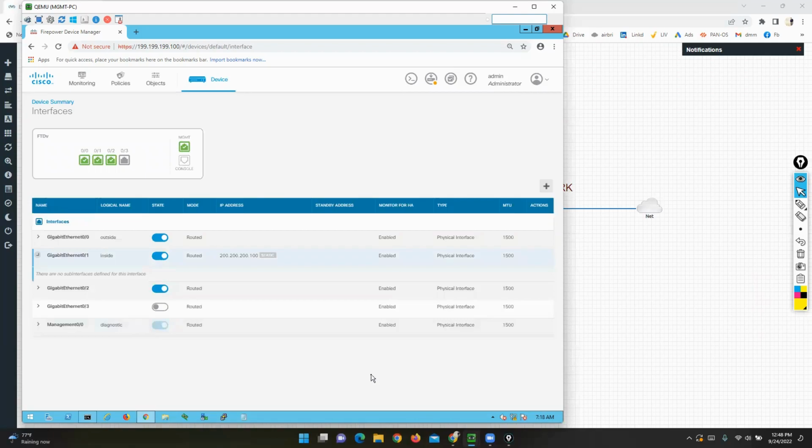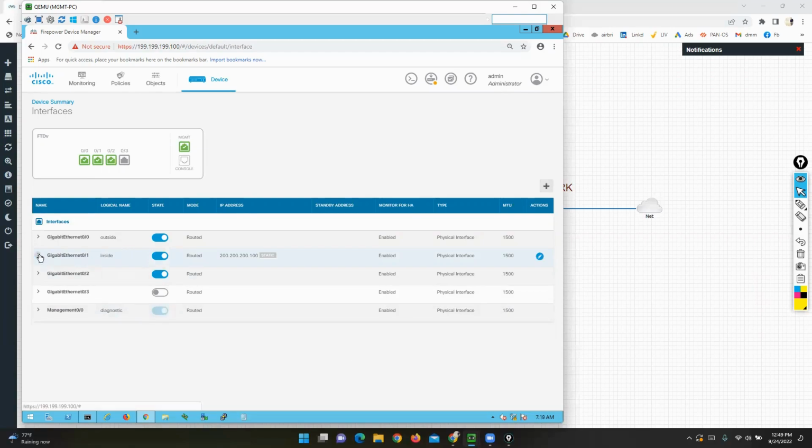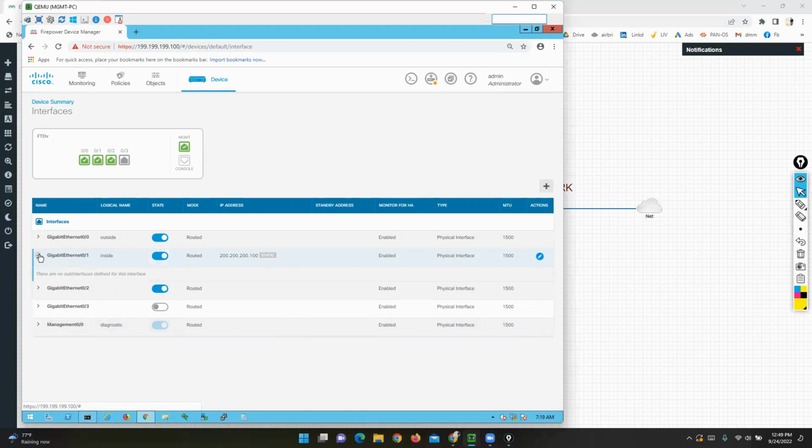Let me show. You want to configure, you want to create a sub interface. That's it, right? Okay. See, for example, here you can expand. For example, let's take 0/1. So you can click 0/1, and right now you can see some information. There is no sub interface defined on this interface.